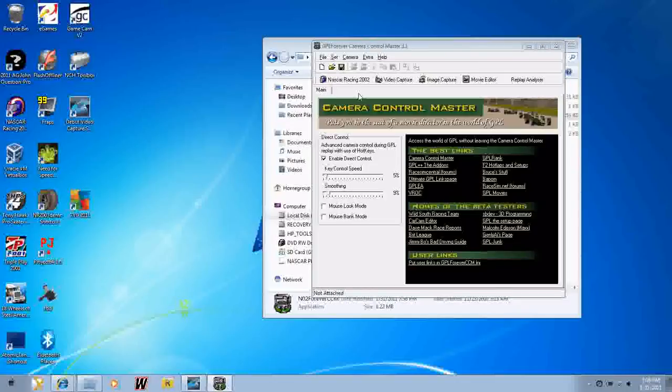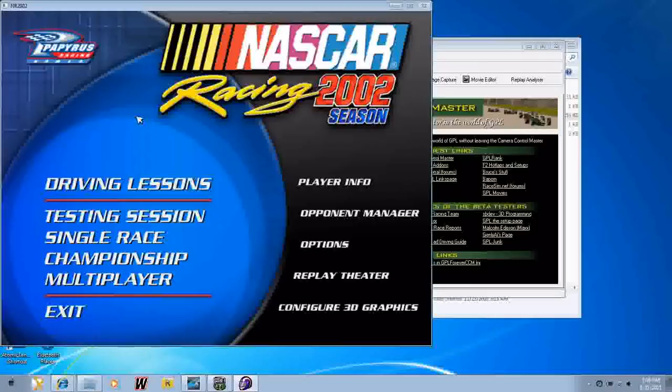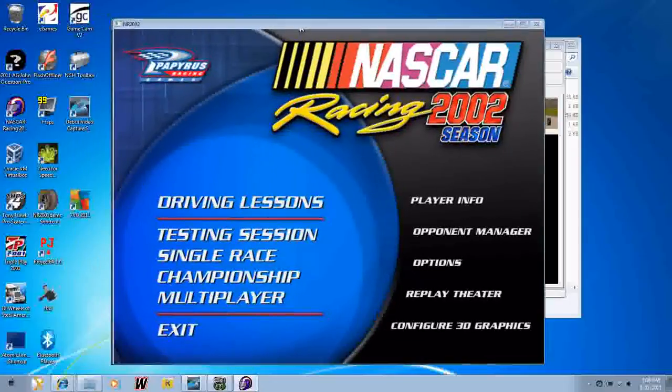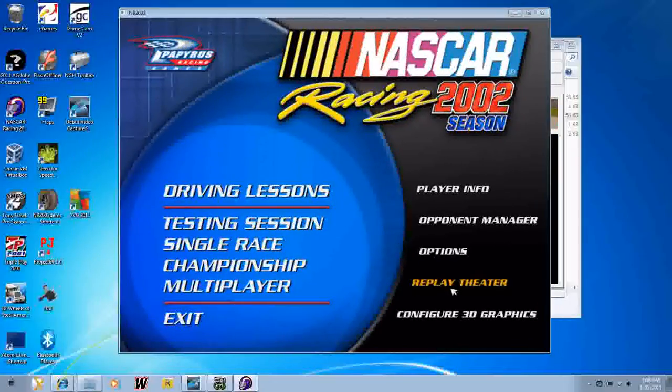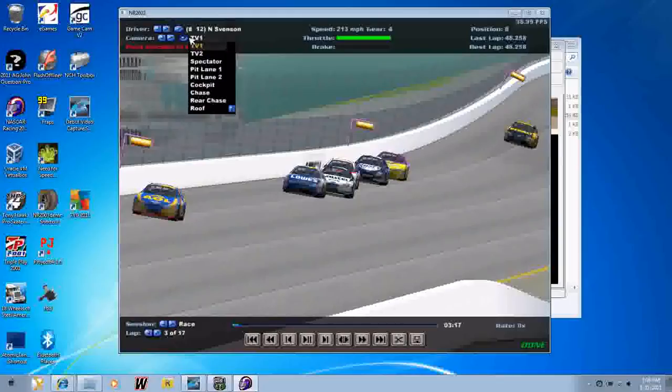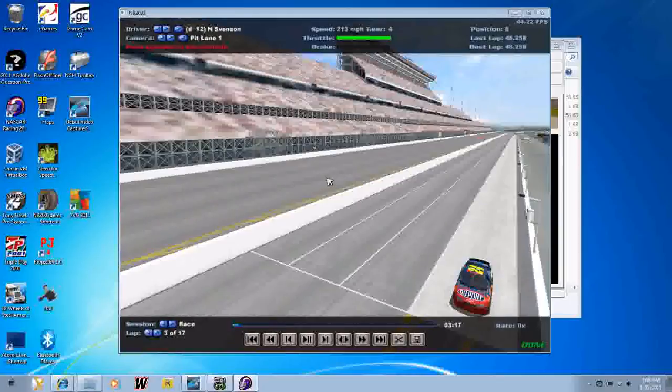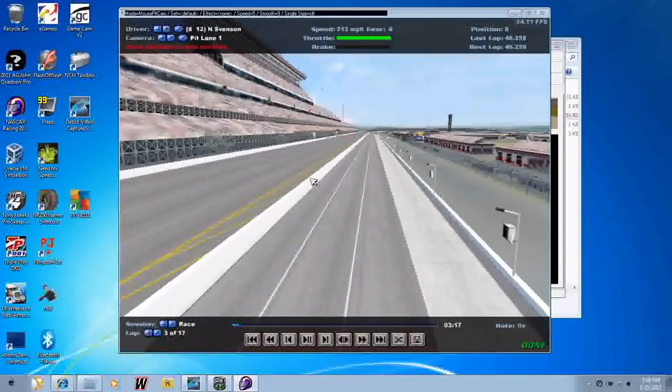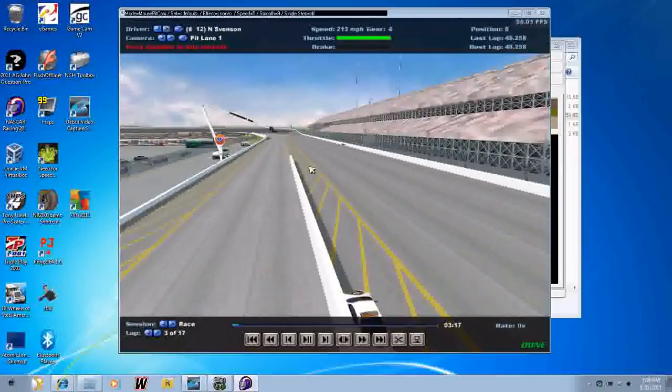By the way, you can't use the no CD patch because I've tried that and that was my main issue. Because when I installed the no CD patch, it went back to the default NASCAR Racing without the patch. So click a replay that you like. Here's one. Okay, then you're going to go to Pit Lane 1 and press delete. There you go. Now you're moving around, checking it out.